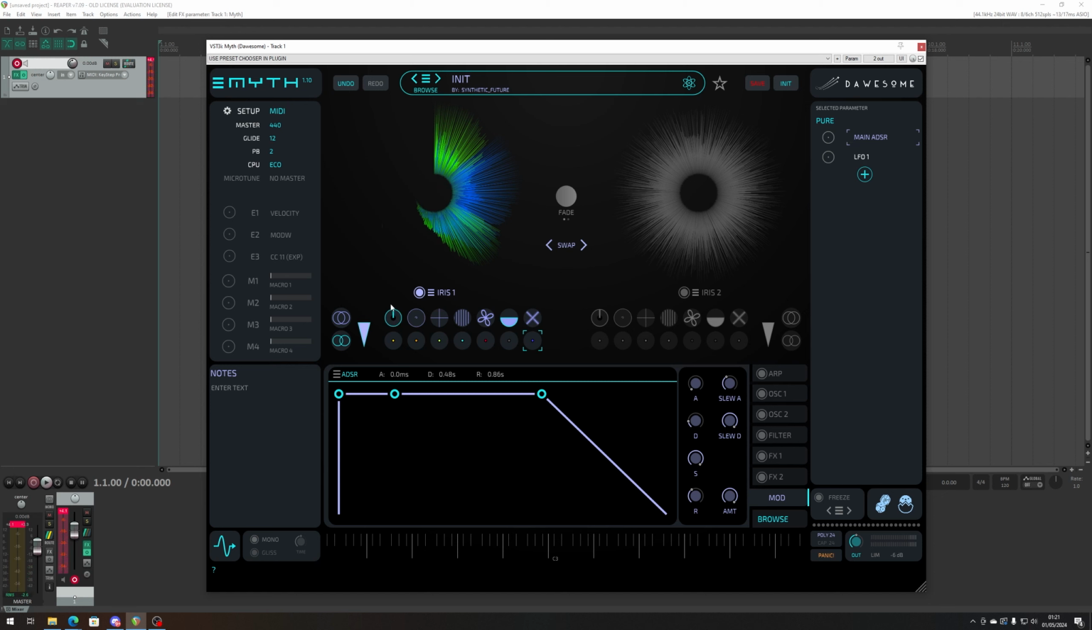So you can see that once it plays, this will animate. And after this you get some interesting modulations. So let's go through these. And these actually work together quite nicely.